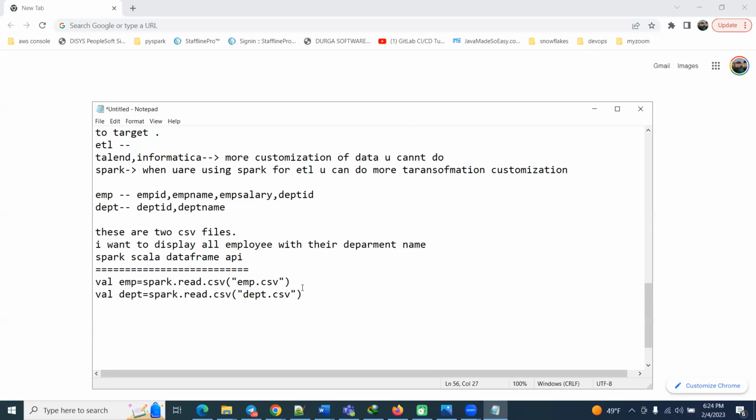So I have two data frames, one is EMP, one is department. Now I will write a join data frame, with some name I give, and I'm taking the first data frame, EMP dot join department. In the bracket I will write department, then I will say EMP of ID, EMP of DPT ID equal to DPT of DPT ID. This is the joining column.